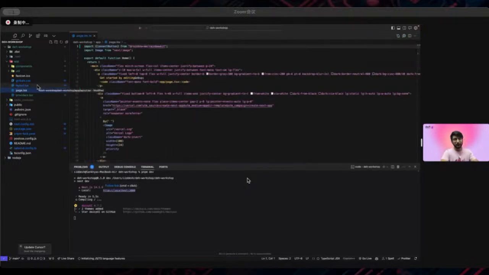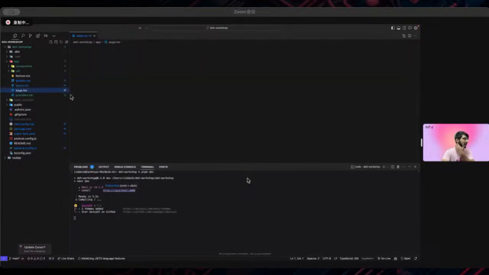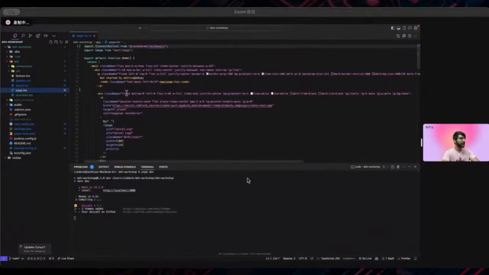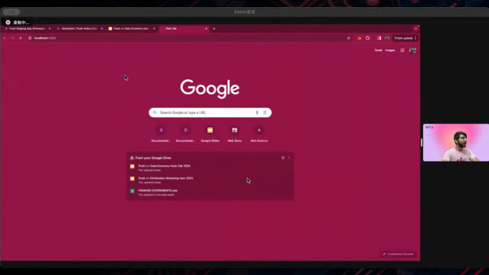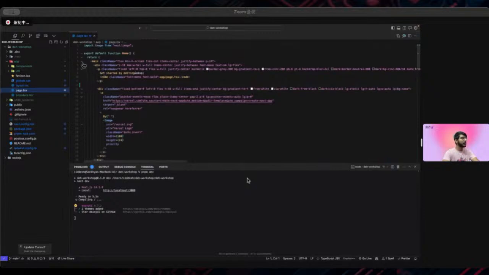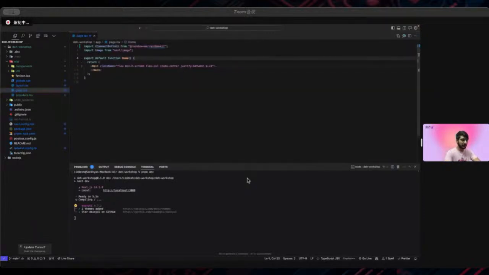You can also clone this repository. I'll maybe link it somewhere. I've not done anything. Once this loads up, you can see this is a pretty generic template that we get from Next.js. If we don't want to waste time, let's start writing our code.